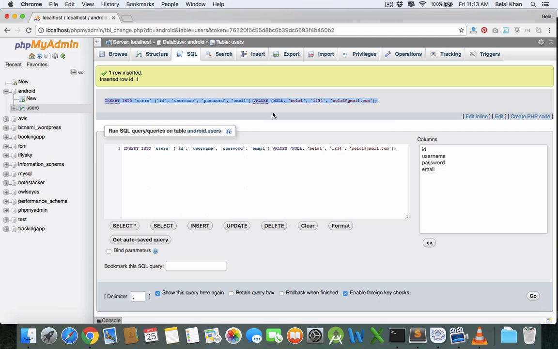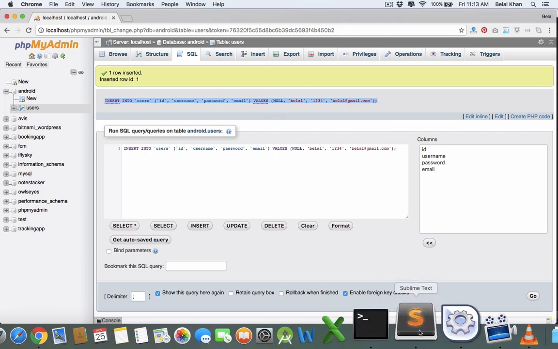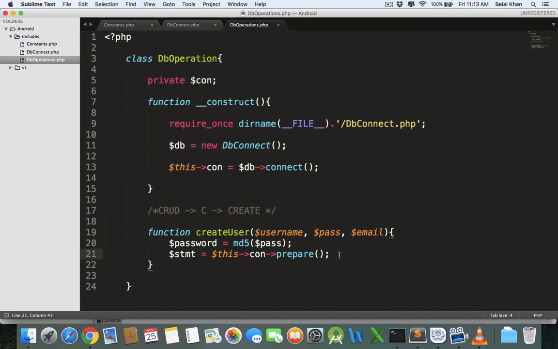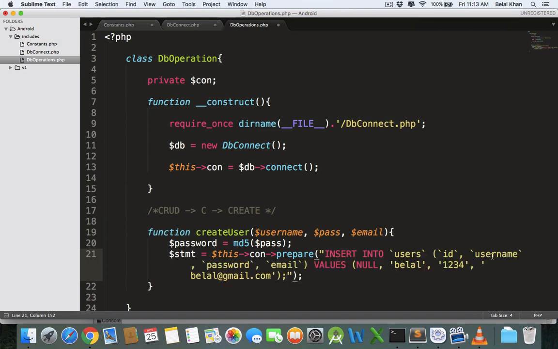Now this method is good because you will not make an error in writing the SQL query. So paste it here, and then for the values put question marks.